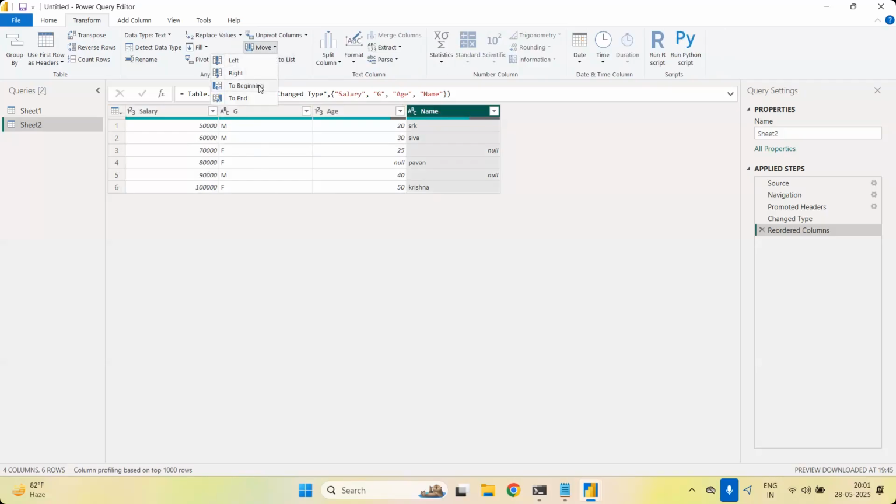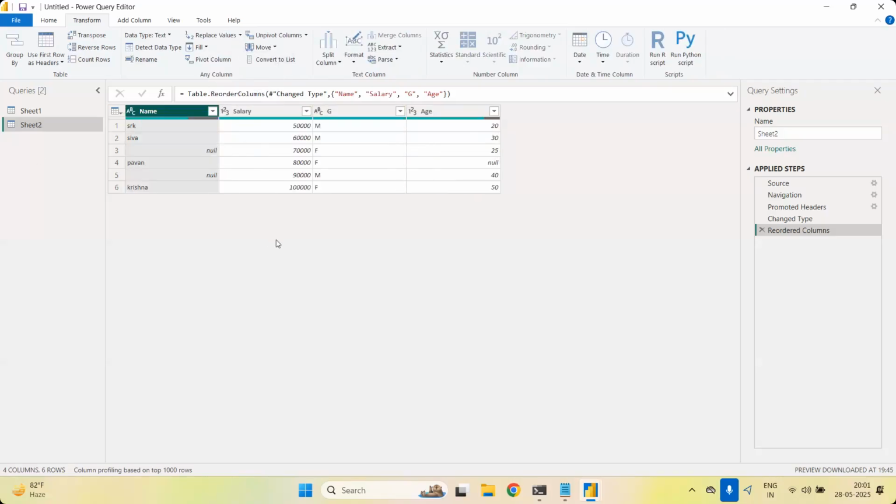So I'm moving this one to the beginning. What is beginning? It means the first column. It is going to be placed in the first column. Is the point clear? Move is clear, everyone? It is simple, right?